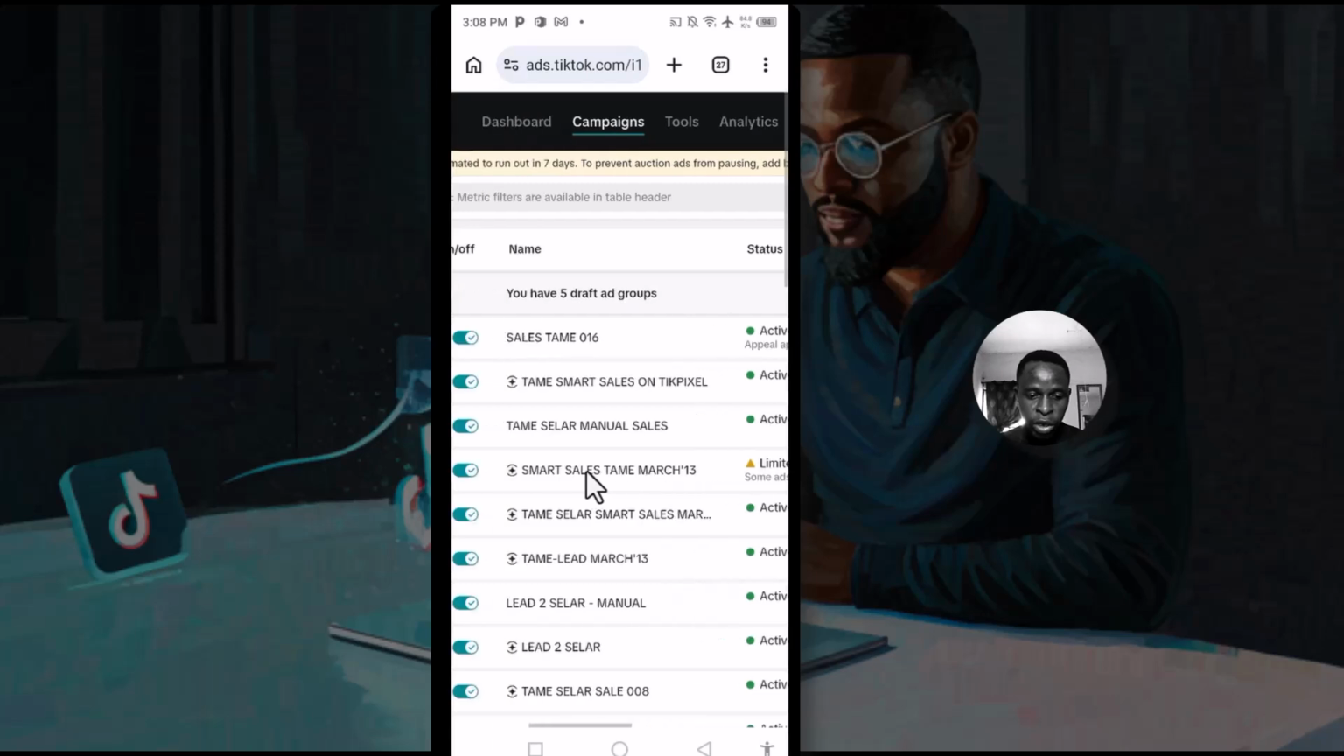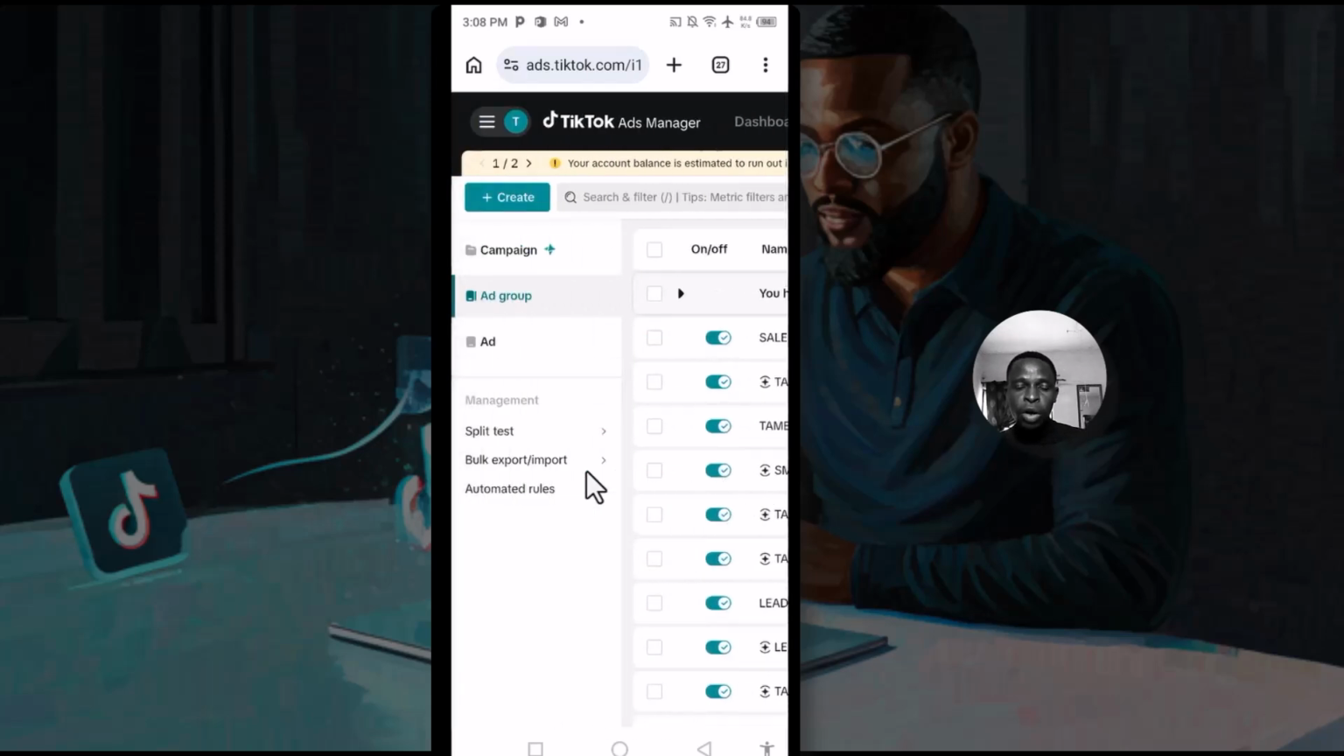So if you want to know if your ad is performing well or has an issue, don't look at the campaign level. Don't look from here. Make sure you've clicked either Ad Group or Ads. Okay, so that's about that. Now if I want to create a new ad, what I will do is come here where it says Create, just click on Create.